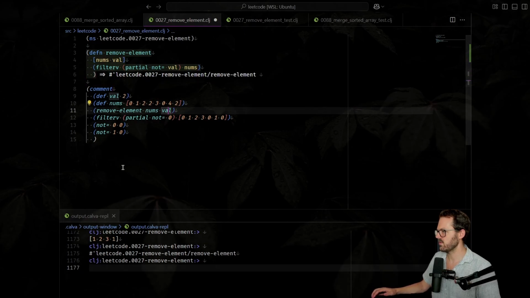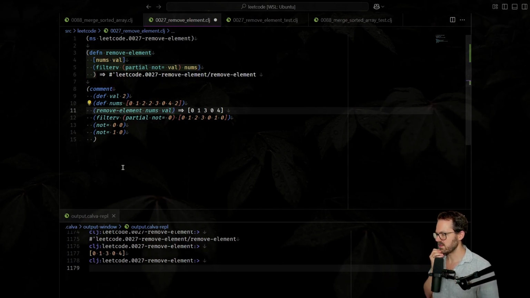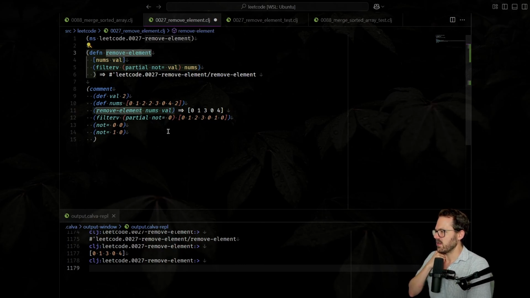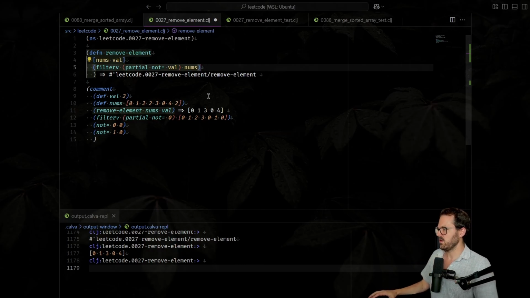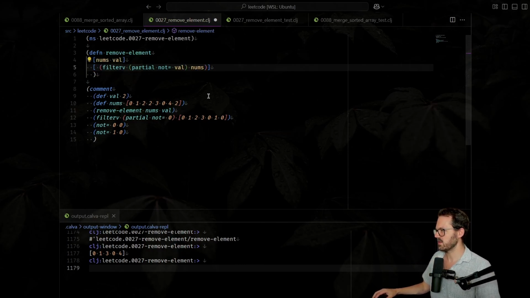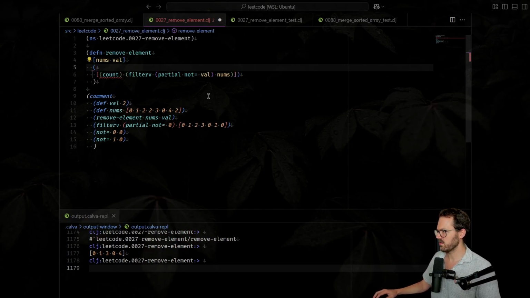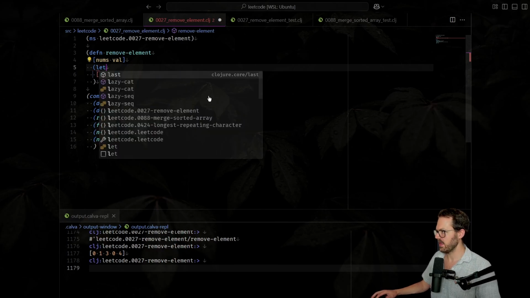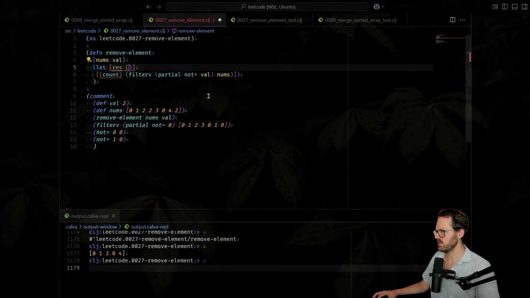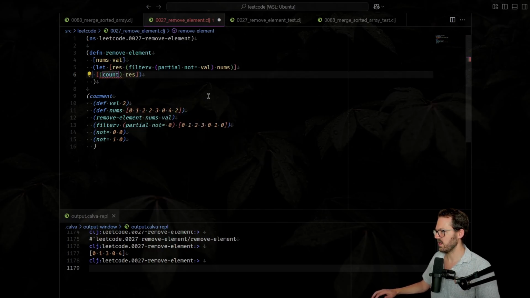And if we go here and we run remove element nums val, you can see that we have indeed removed all of the 2's from our vector, and we are returning a vector. But again, remove element, we want to be returning k. So what we want to do then is we want to do a count of that value. But instead of doing it twice, let's only do it once. So we're going to go and create a let binding, and we're going to call it result, and the result is going to be this guy here. And then we will return result and a count of result.